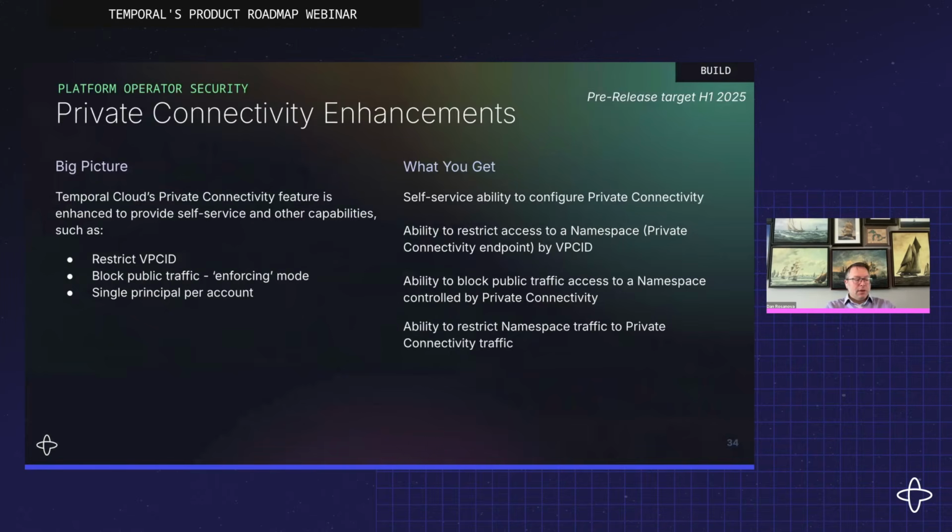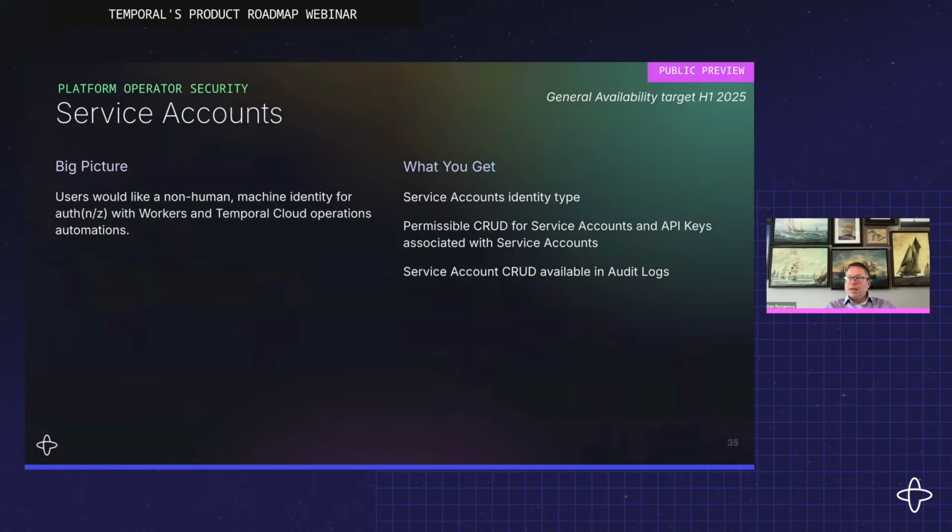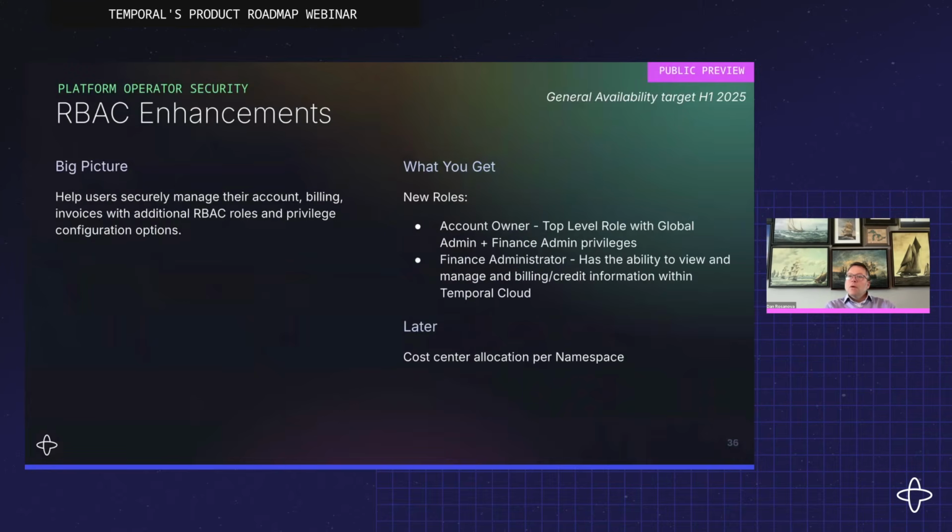Like I said, everything needs to be self-serviceable. Everything needs to be multimodal. So you'll be able to do this. This should make friction with getting private connectivity to Temporal less. Service accounts are coming very quickly to GA. People want a non-human identity to authN and authZ for their workers.